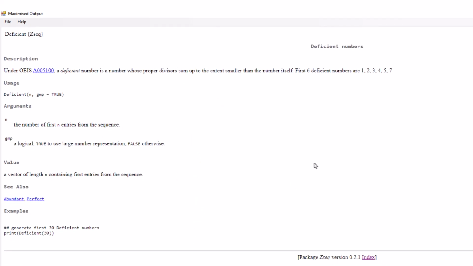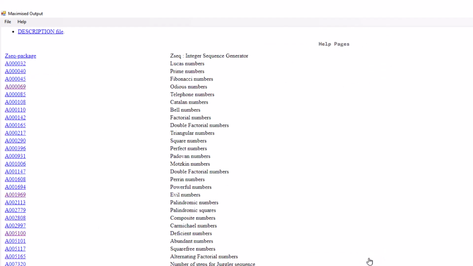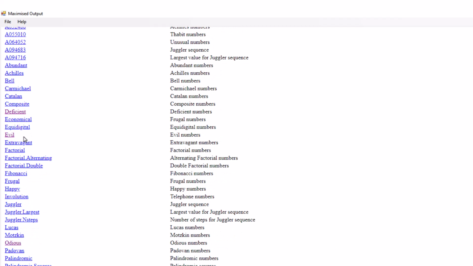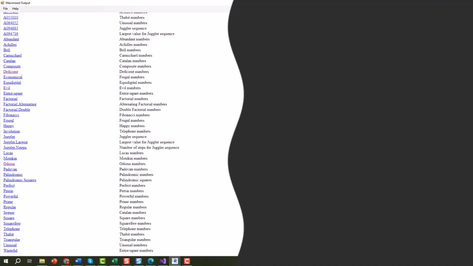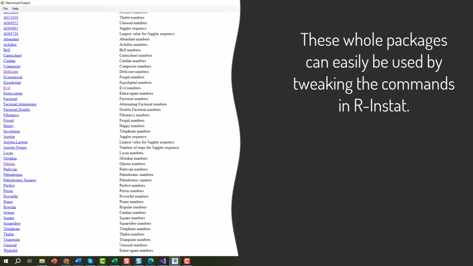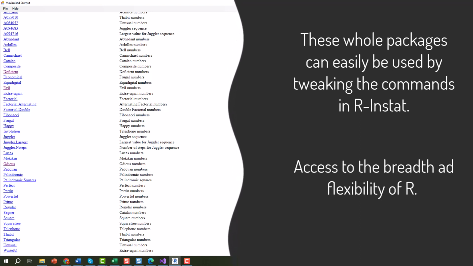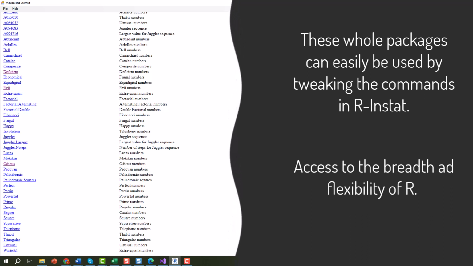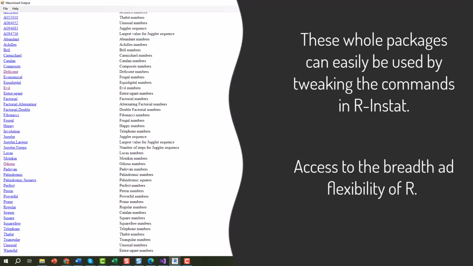It's then easy to return to the index and you could explore the other commands that are available here. For example, how could we have omitted evil and odious numbers? They have such good names. Christina, you can now explore any of these with just a small tweak to the command. This is an easy way for more adventurous R-Instat users to access the full breadth and flexibility of this curated collection of R packages.